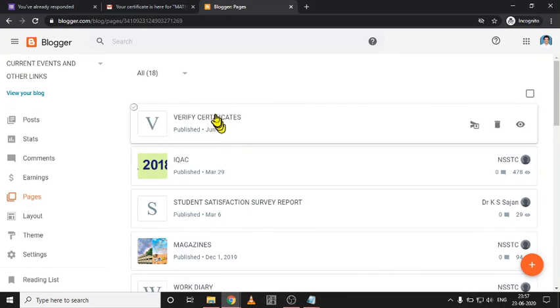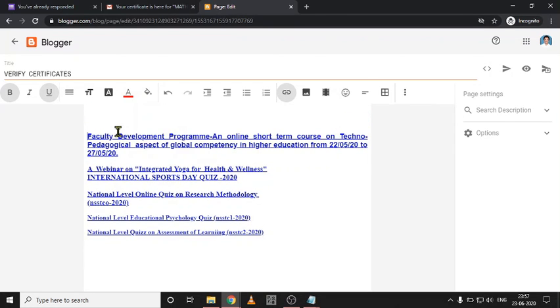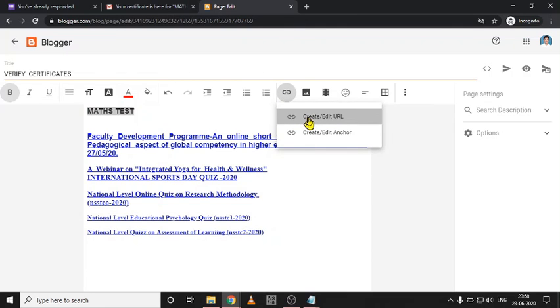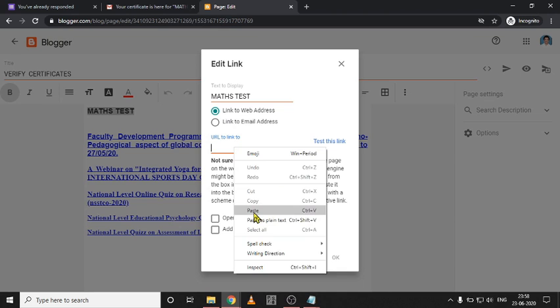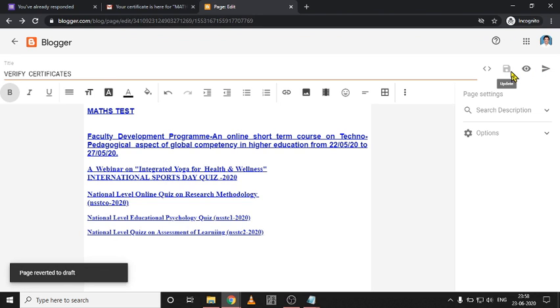Here in pages, in the verify certificate page, there are already many items. I am adding a new certificate here. Here I am adding maths test, and just select it and give the link, create or edit link. Okay, pasted there, click OK. Right, maths test is here. Just go back, that's all needed here, no change. Okay, now it is updated.